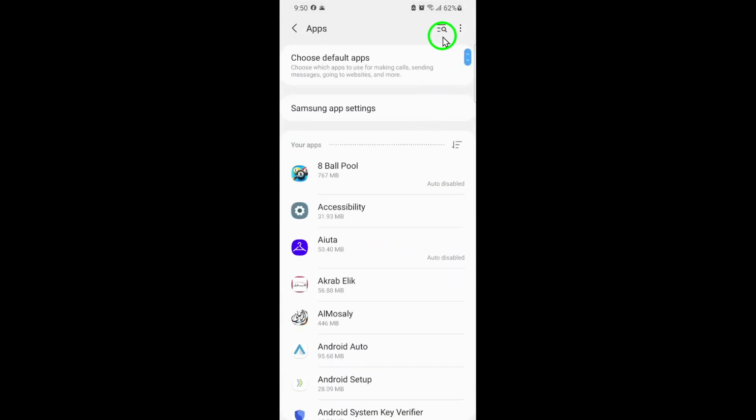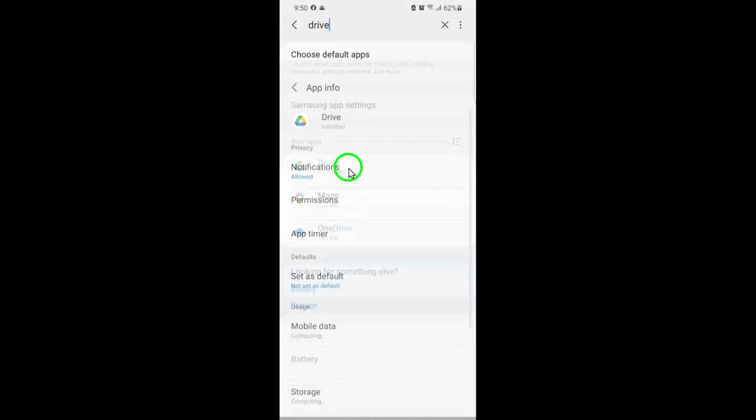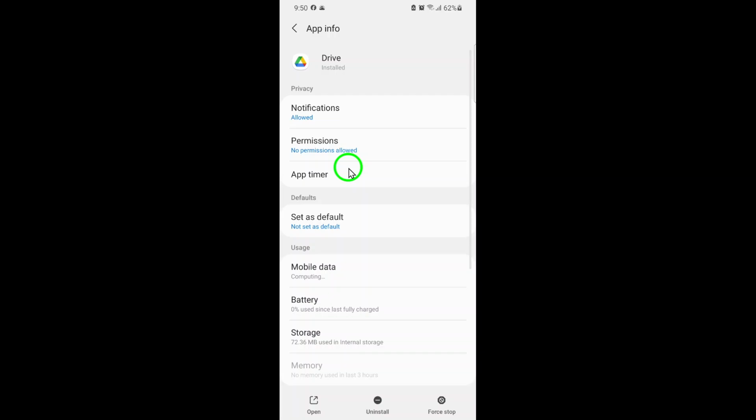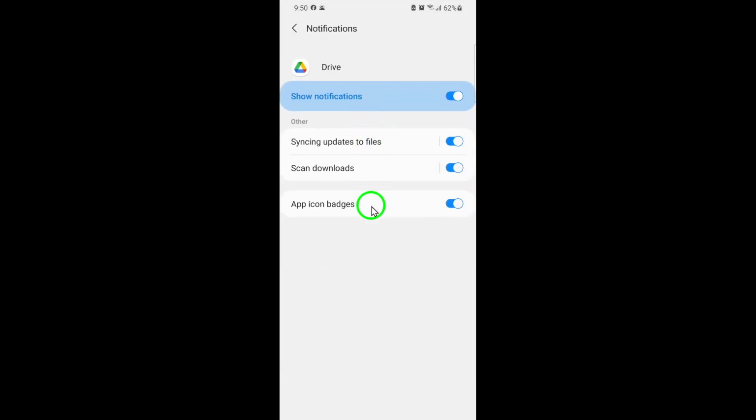Next, scroll through your apps list and select Google Drive. This is the app we're focusing on, and here you'll find everything related to its notifications and permissions. Once you tap on Google Drive, choose the Notifications option. This will bring up all of the different kinds of alerts Google Drive is allowed to send to your phone.